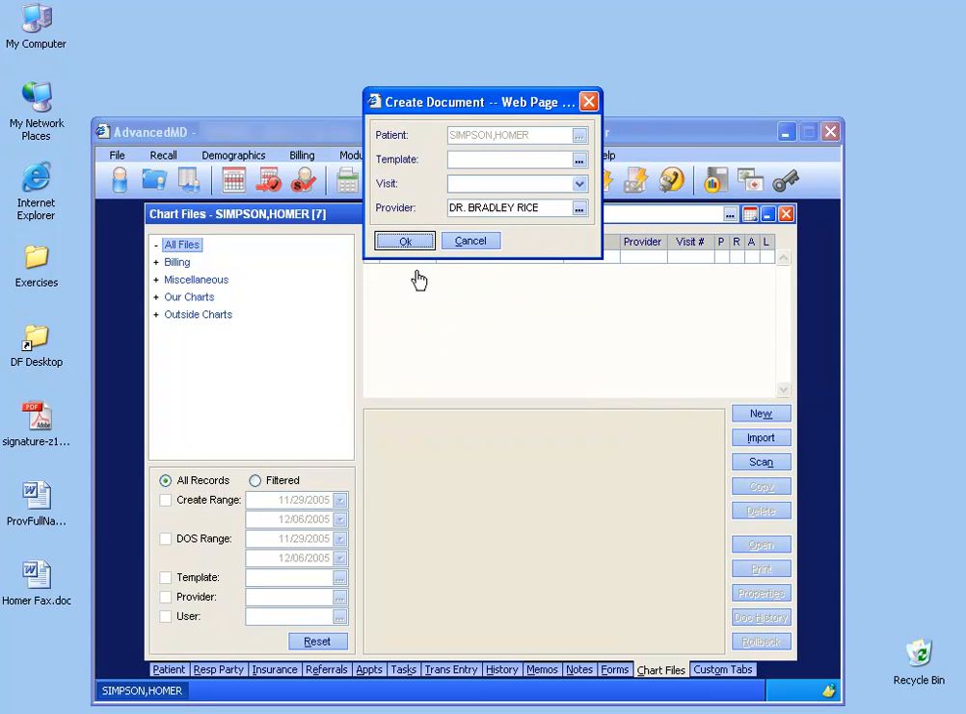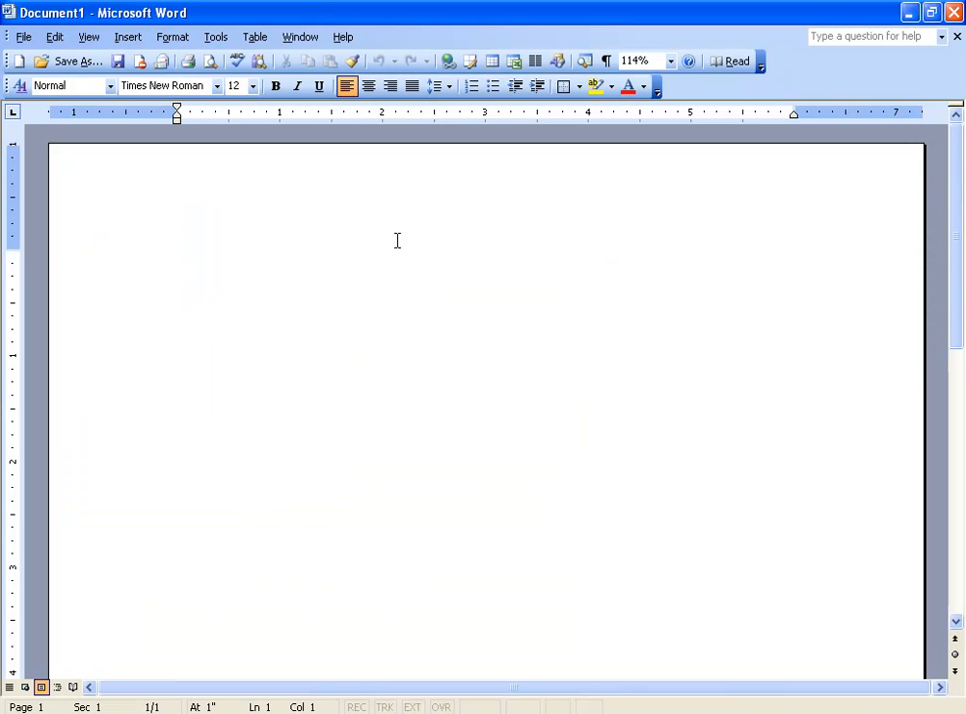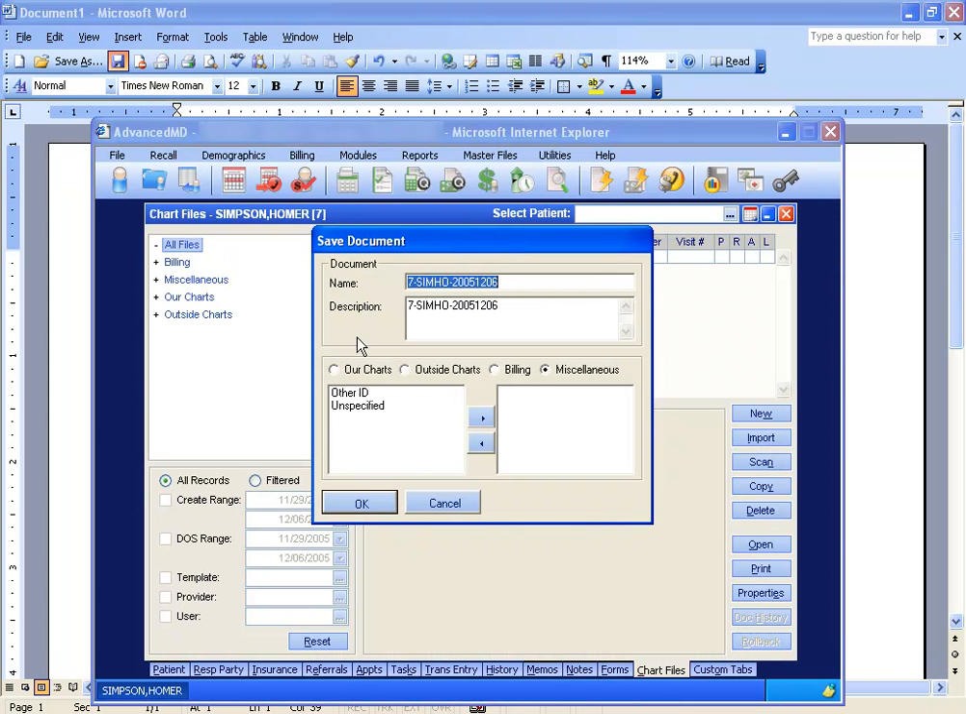In any case, the moment I go ahead and click OK, it'll open up the Microsoft Word document, in which I can go ahead and, when I'm done typing in whatever notes or documentation on the patient, all I have to do is go ahead and click on the Save button. AdvancedMD has a little pop-up window with the default name.